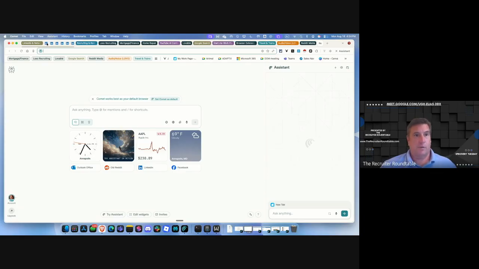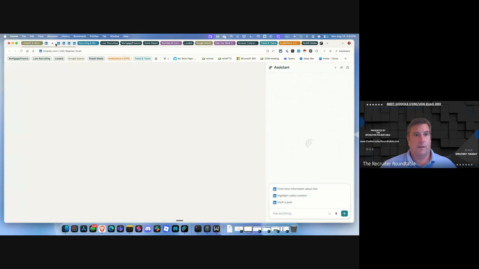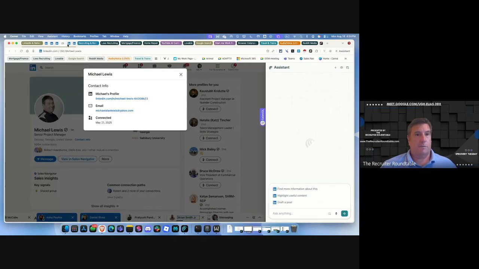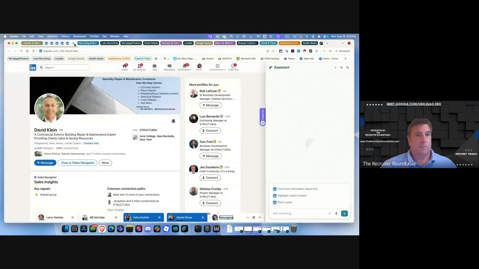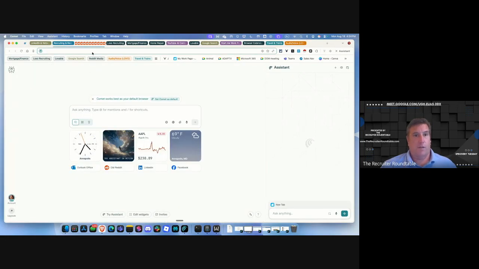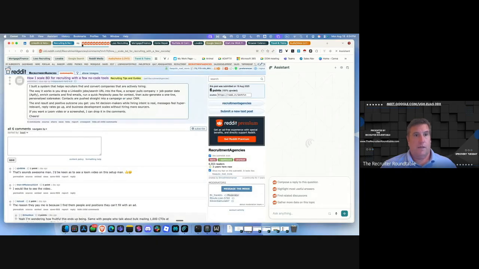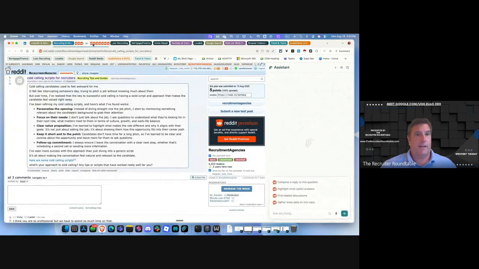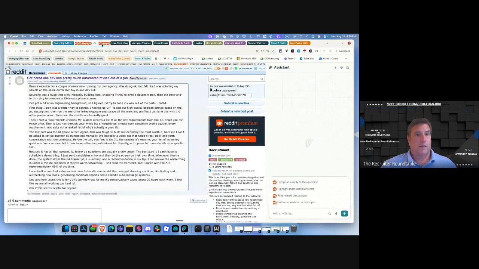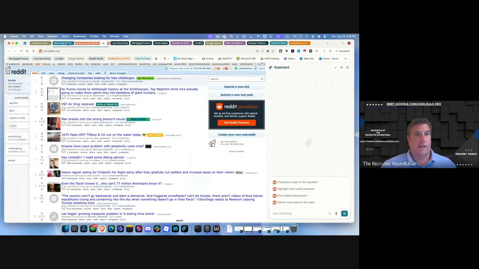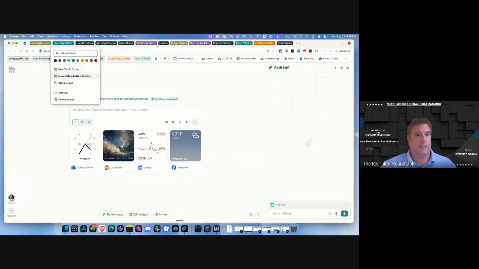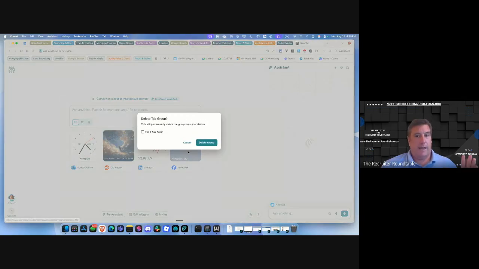LinkedIn and news and networking. What are they, right? I have a couple profiles open of some LinkedIn people. There's that, we'll close that one. We can go to recruiting and Reddit. These are all recruiting tabs in Reddit. I had a bunch of those open. So those are all right there. And if we want to get rid of it, like this is business, I'm going to delete this group. So all those tabs are gone.